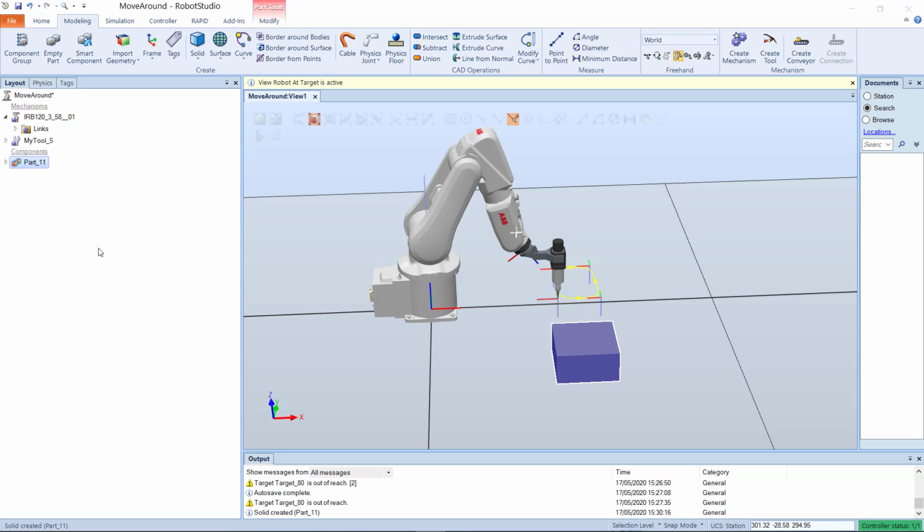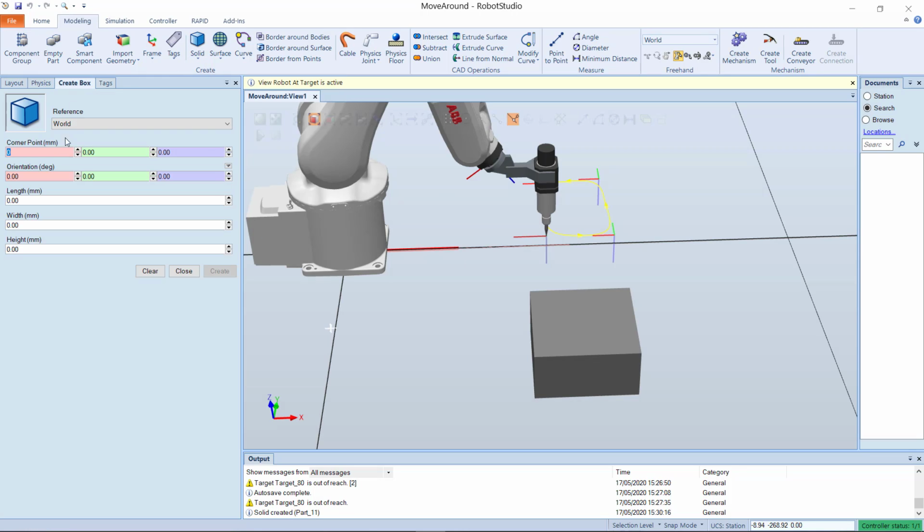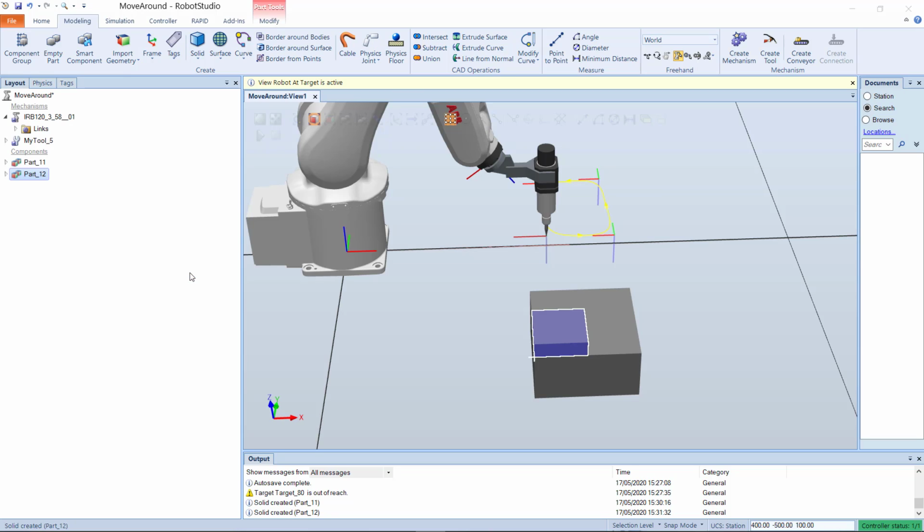We're going to add another smaller box on top of the platform. Again, we click on Solid and then Box. We can snap the corner point to a point on the edge of the platform by using the Snap Object selection. This shows up corner, mid, and center points on the object face. We're going to snap to this corner point here. Again, you specify the length and height of the box here. Click Create, and now the box is made on top of the platform.